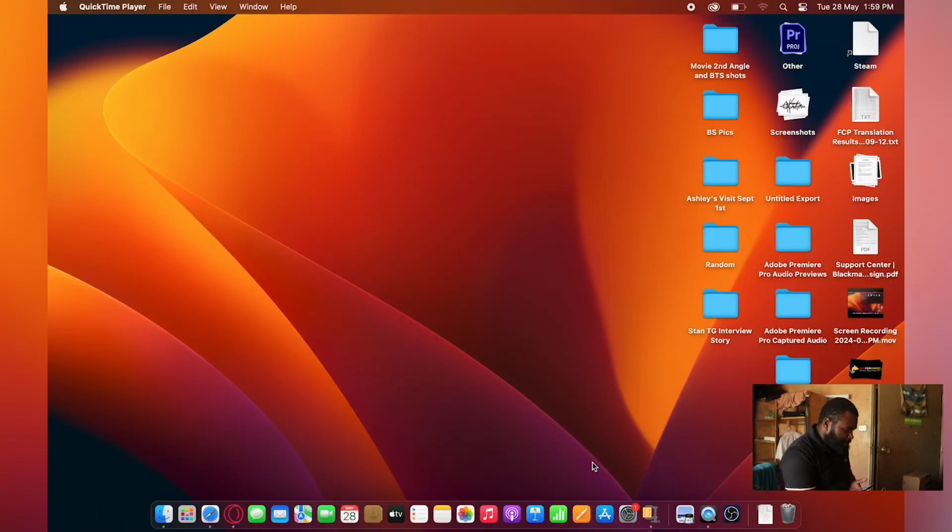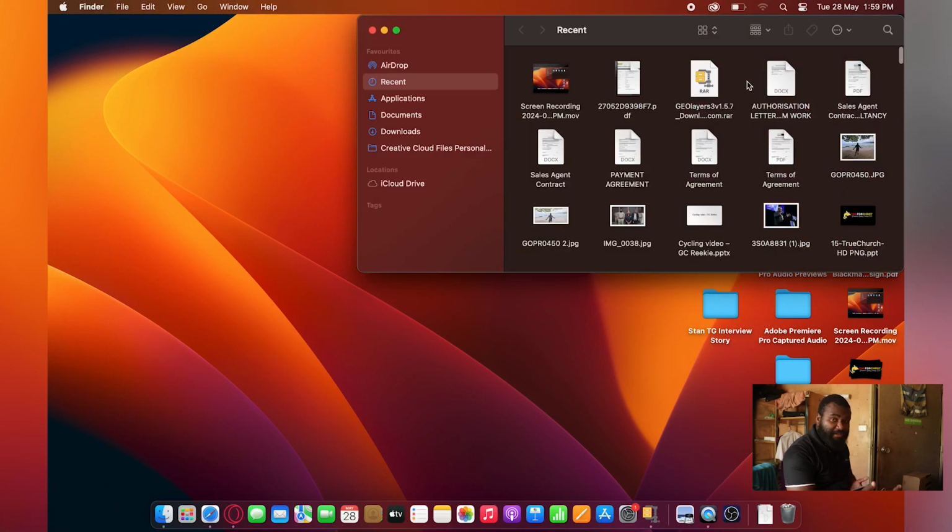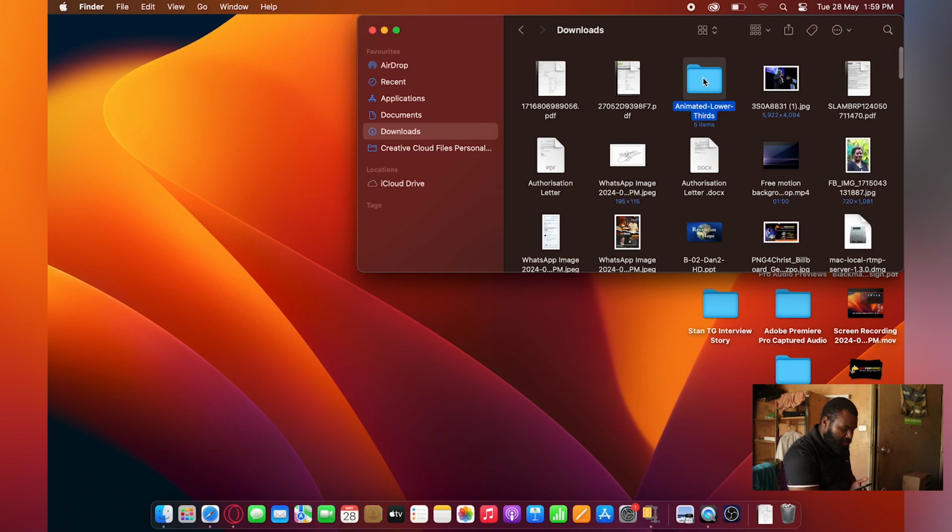Okay. You go to your browser and search for it. The link is in the description. Like I've said earlier, you download it. This is the animated lower thirds plugin folder. For my case, it's already in the downloads, and what I'm going to do is just copy it.